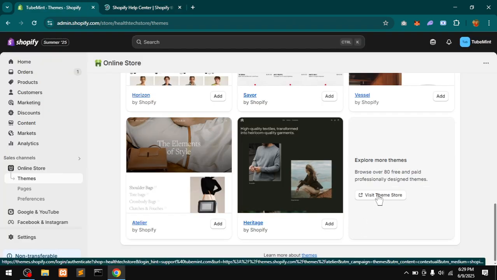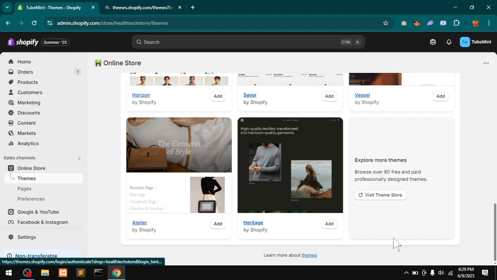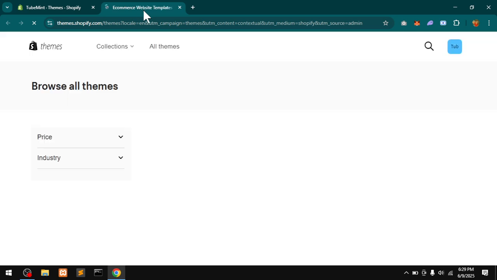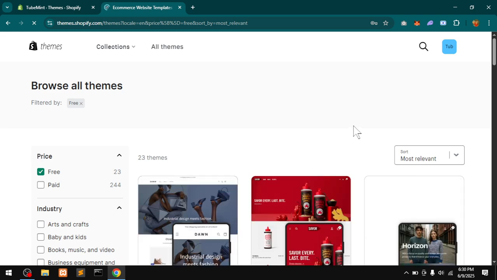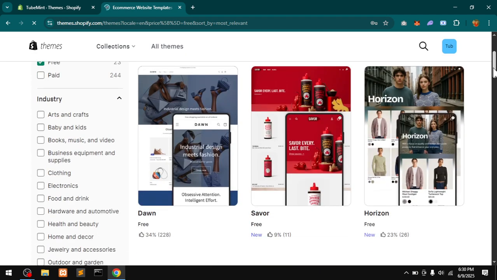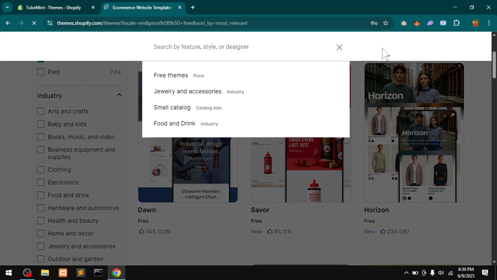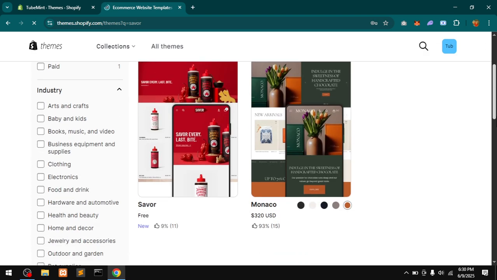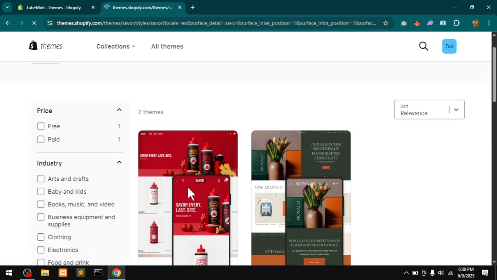Click visit theme store, and from here you can just check the free ones and look for Savor. So we have Savor right here, or you can use the search button. Anyway, so this is the theme that we are going to have a look at.